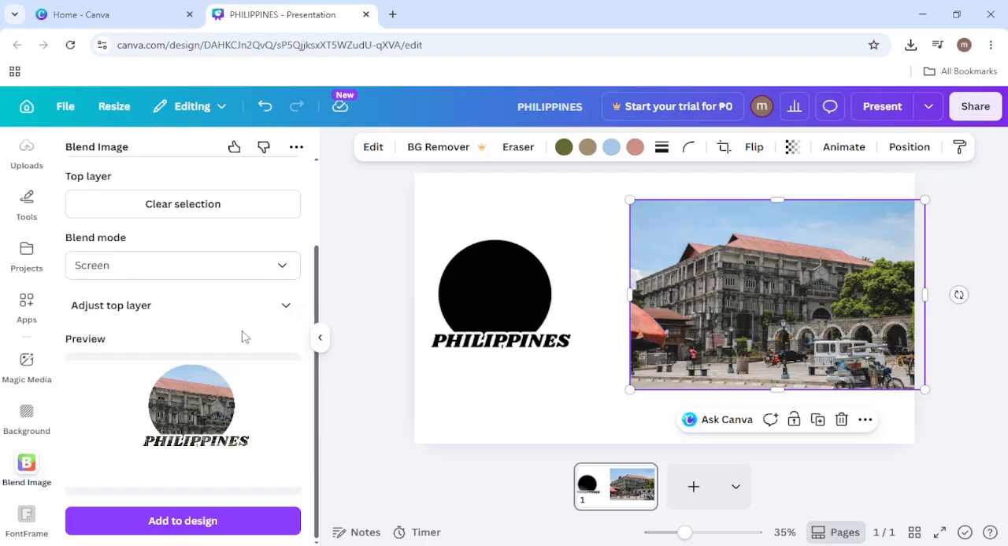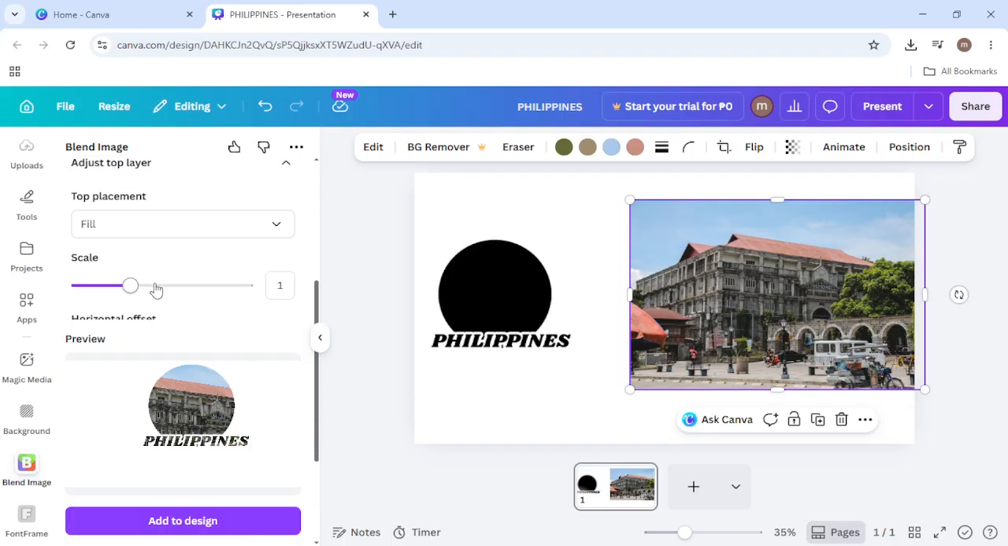After that, click Adjust Top Layer. You can now move the image around and scale it until the blend looks the way you want. Take your time adjusting the placement so both images work well together. Once you are happy with the result, click Add to Design. Resize the final blended image and position it on the canvas.